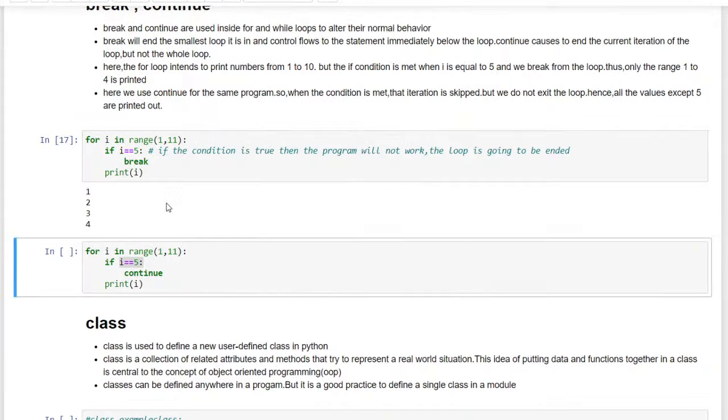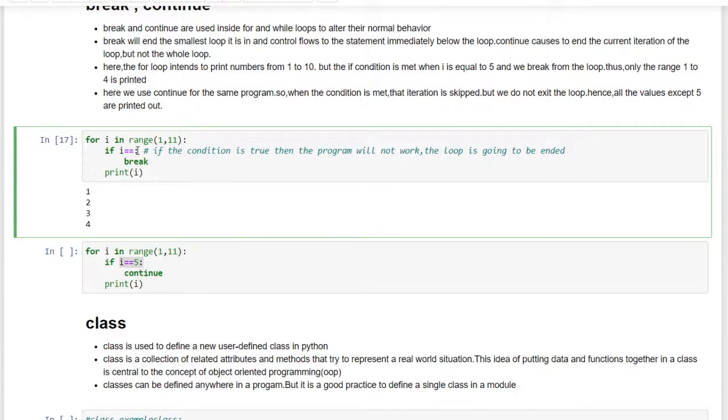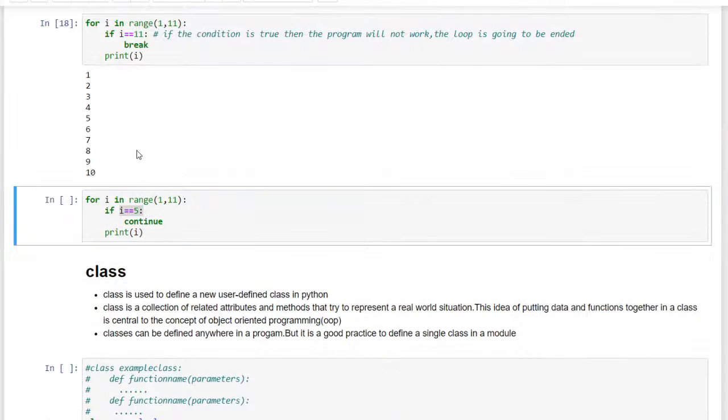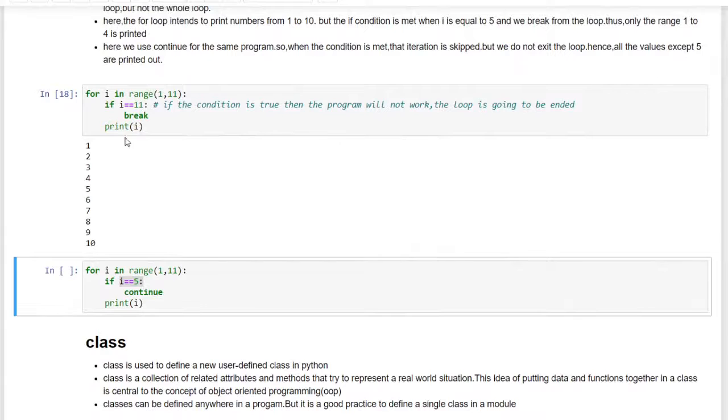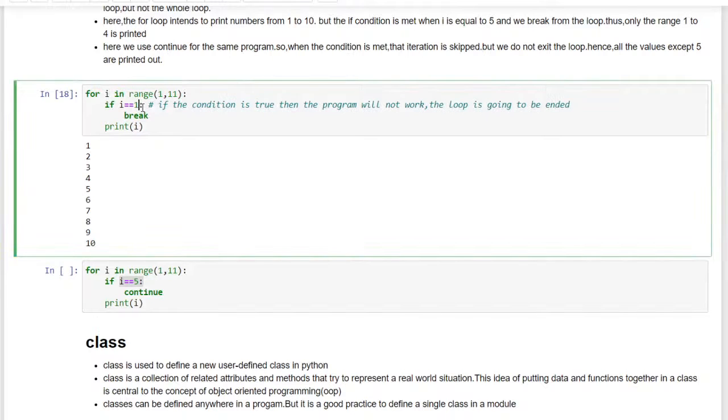I will run the program. See, 1 2 3 4 I am getting as output. If I had given 11 here, then I would get all the values, right? But it would not make any sense to give 11 and break. If I had given 6 here, then it will print up to 5. Why?